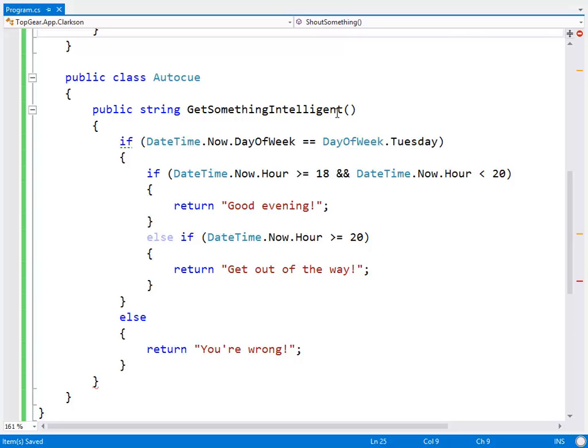We still can't actually change the clock. Right? We still have no way of lying to our AutoCue to test that sometime between 6 p.m. and 8 p.m. it actually says good evening, right? And sometime after 8 p.m. it says whatever it says, get out of the way, or else it says you're wrong. Okay? So what we want to do is allow ourselves to lie to our AutoCue. Okay? And the way we're going to do that is instead of depending directly on DateTime.Now here, we're going to depend on an abstraction. We're going to depend on something that behaves like a clock. You know, it looks like a clock, it quacks like a clock. Tick-tock, tick-tock, right?